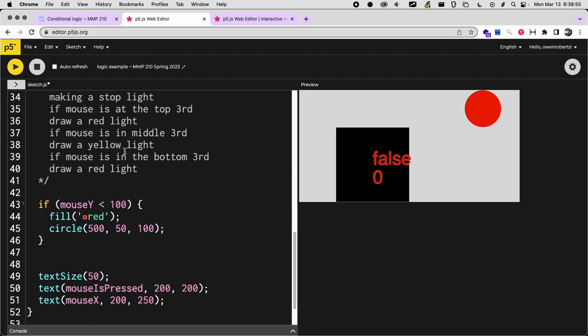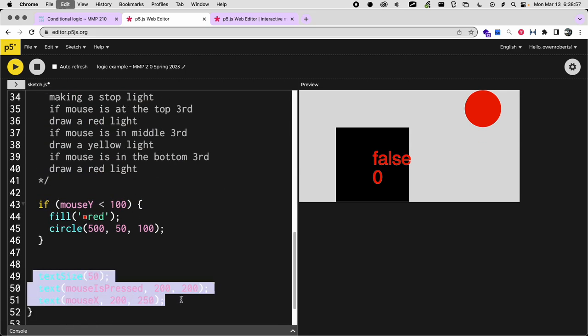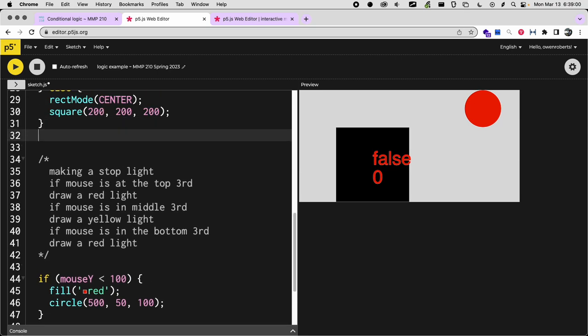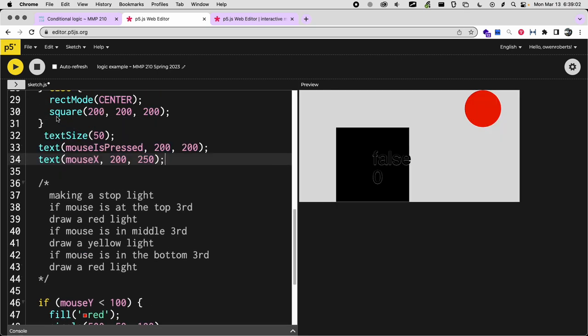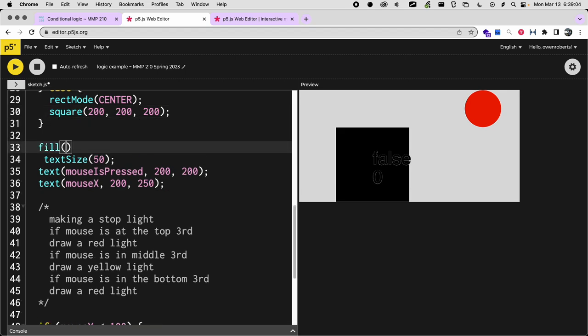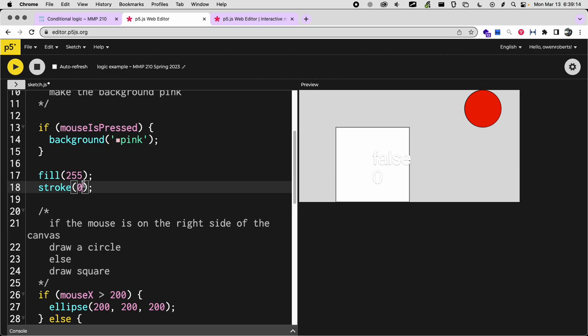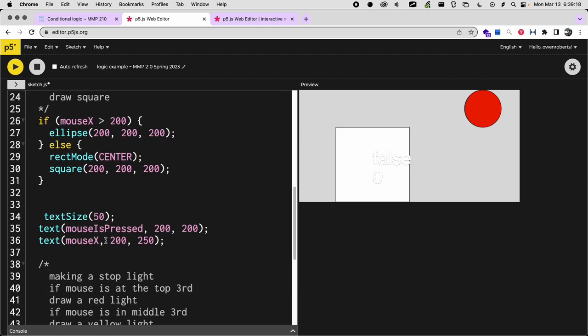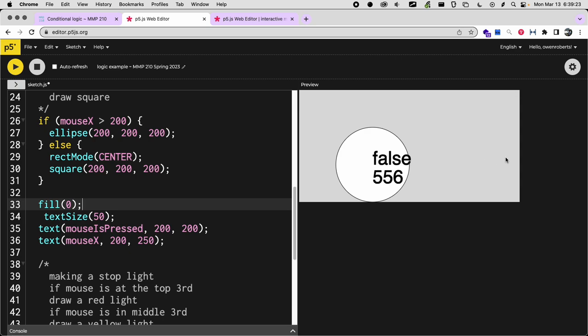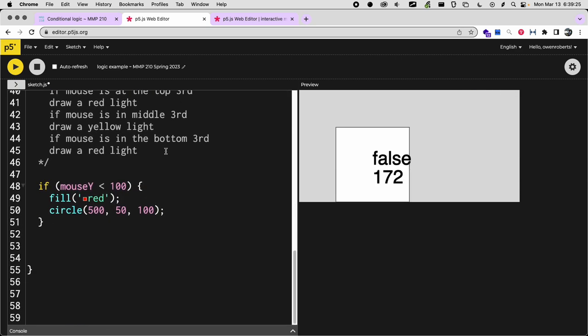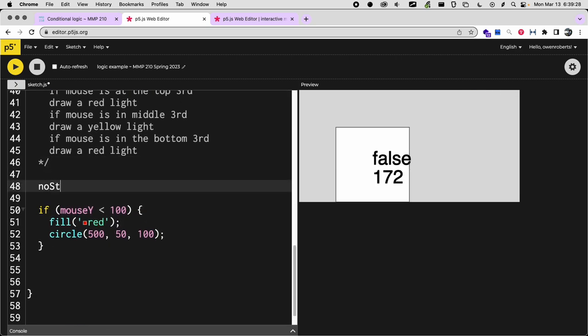Oh, my text is all the way at the bottom. Okay, let's move this text up to here. And we can say fill, oh no, it's the other way around. Fill 255 stroke 0. I guess our text, okay, let's change our text. Fill 0. Okay, there we go. Anyway, so we have our red stoplight over here. We can say no stroke for this section. We don't need a stroke.